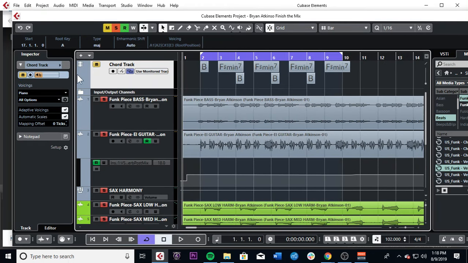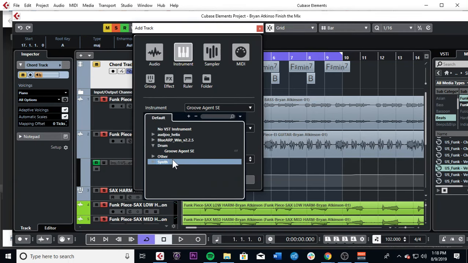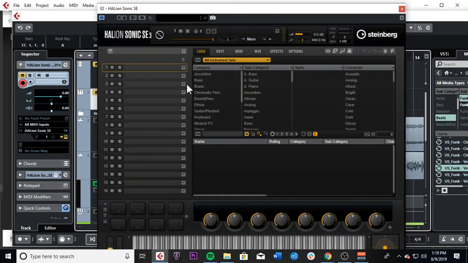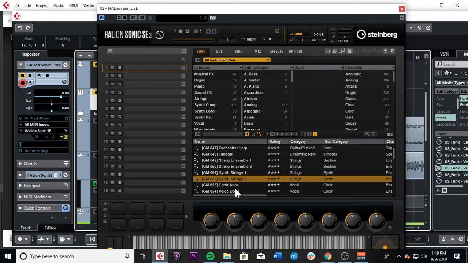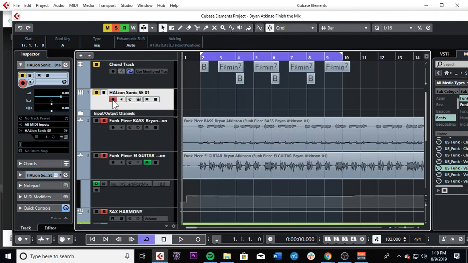All right. Now we're going to add an instrument track, Halion Sonic. We're going to put a synth string in there to kind of glue it together a little bit, make this sound a little better. All right, you won't hear any sound yet, right? So we need, let's say a synth string is right here. I can search for whatever. All right, it's muted, so unmute it.